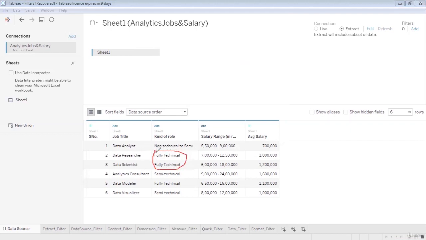The reason is, although I have created an extract, I haven't separately saved this extract file. So once I separately save this extract file, then a Tableau workbook will be created for me with a .hyper extension, which will be an extract version of this Tableau workbook, and that would have only those rows where the kind of role is not fully technical. So out of these 6, I'll get 3 rows where the kind of role is not fully technical. So once I create an extract, I'll get that.